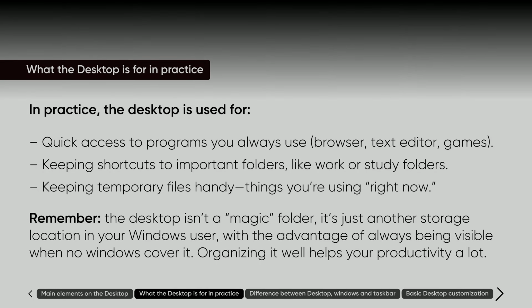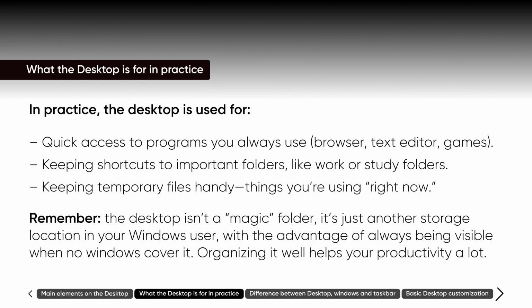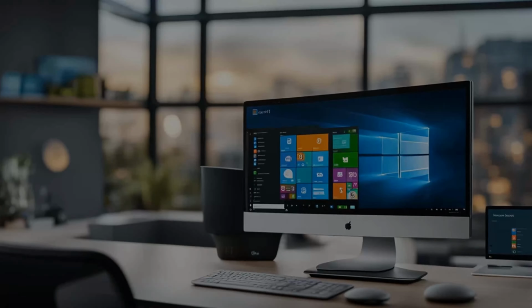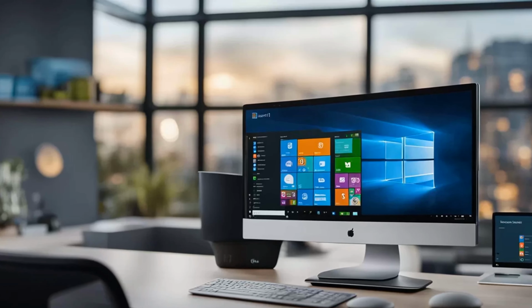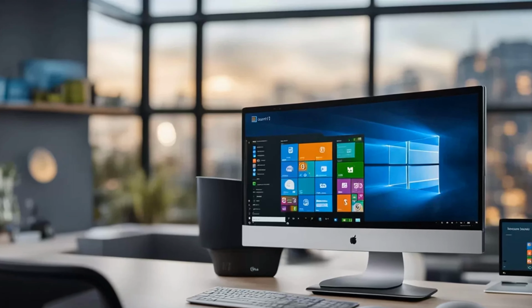What the desktop is for in practice. In practice, the desktop is used for quick access to programs you always use, browser, text editor, games. Keeping shortcuts to important folders, like work or study folders. Keeping temporary files handy, things you're using right now. Remember, the desktop isn't a magic folder, it's just another storage location in your Windows user, with the advantage of always being visible when no windows cover it. Organizing it well helps your productivity a lot.